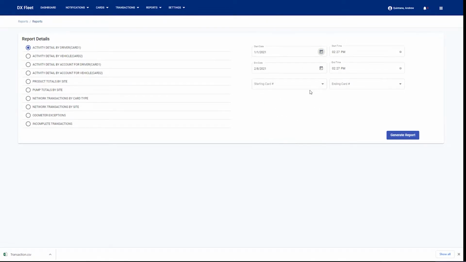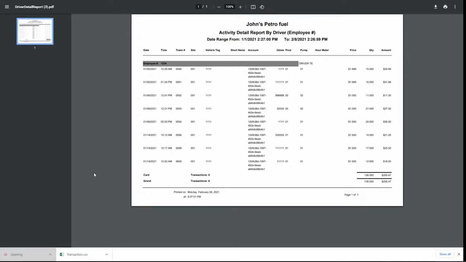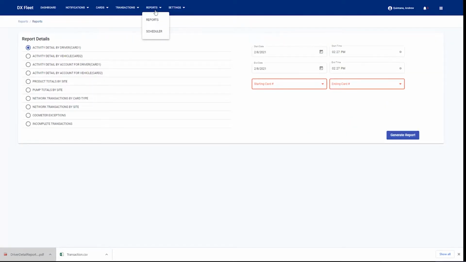Let's go back. And then you can define what cards you want to show up in that export or in that report. So let's just say we want all the cards, and then we could simply hit generate. And we're going to be provided with a PDF file here. So you can simply open the PDF, and now we have our report. At this point, you could email that or you could print it out, whatever you would need. We also have the ability to schedule a report or an export.